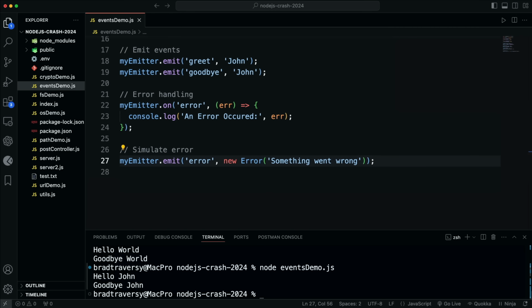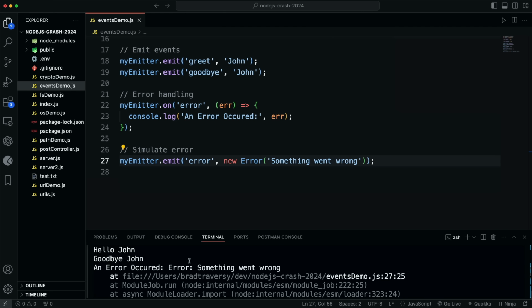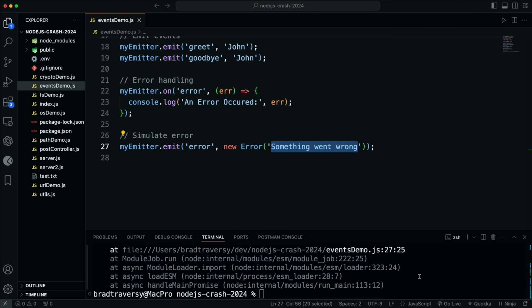All right, so now let's run the file, and you can see we get this error here. An error occurred, which is coming from right here, and then something went wrong is the message that we passed in to the error. And then we also have the stack trace.